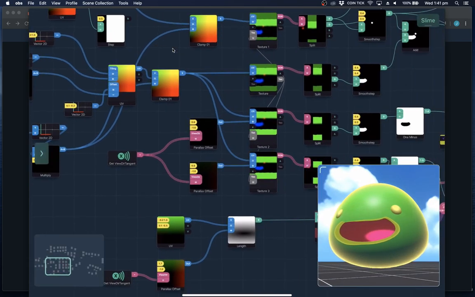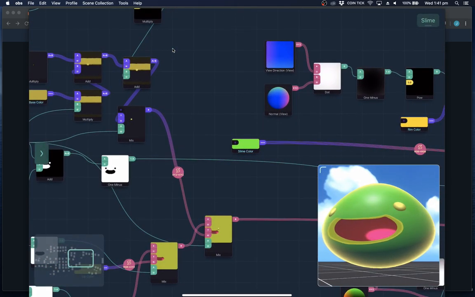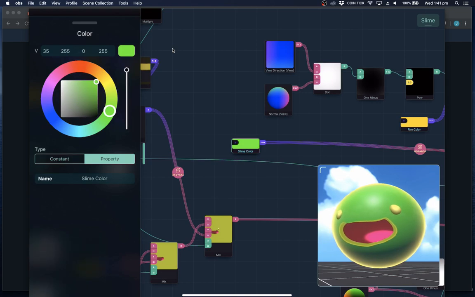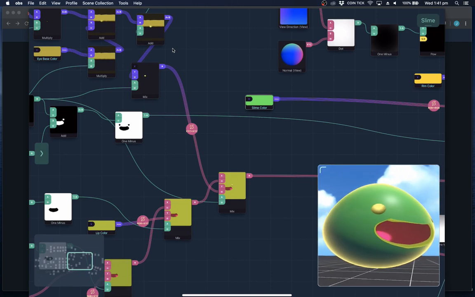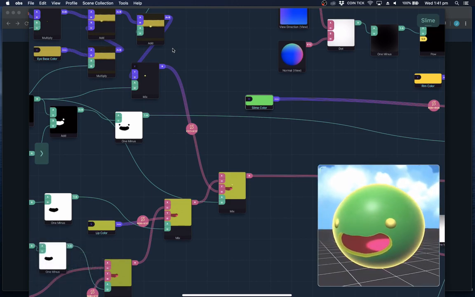Alright. I'm not sure I'm happy with this base slime color. I'm going to change it a little bit, make it a little bit more blue. Okay, it's kind of like the radioactive slime. Alright, so I got that.